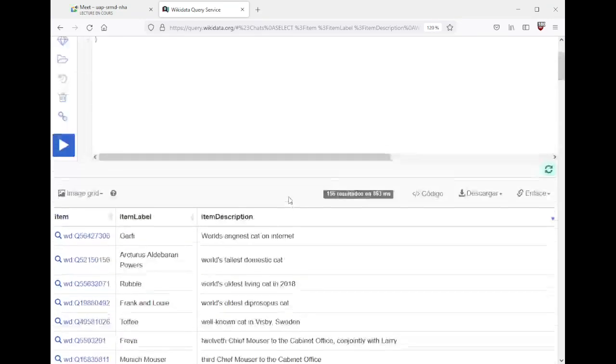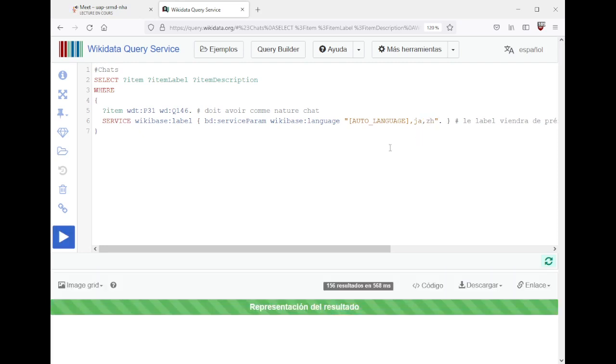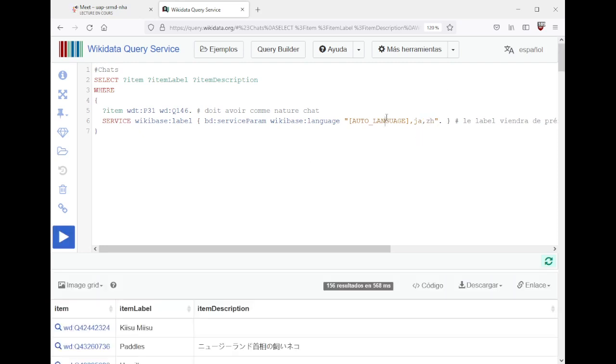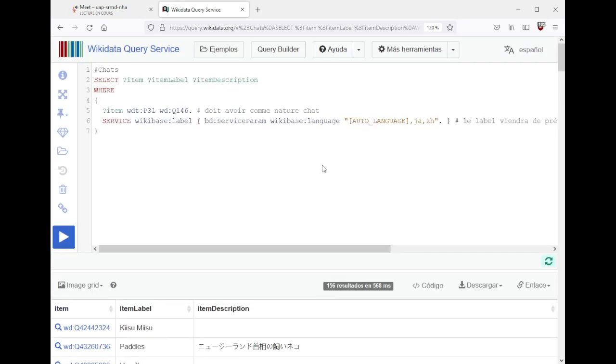No, there's no result, but sometimes you have other languages that show up. So here it tries first Spanish. If there's no Spanish, then Japanese, then if there's still no Spanish, Chinese. So you see here, paddles is in Japanese, and Peter and Peter 2 are in Chinese for some reason. And I know that this one says cat in Chinese, that's all I know. Okay.